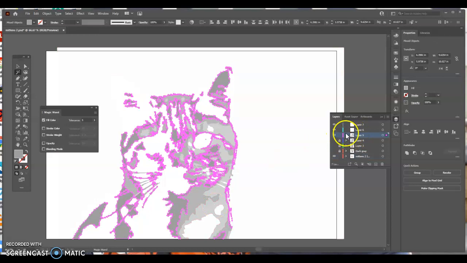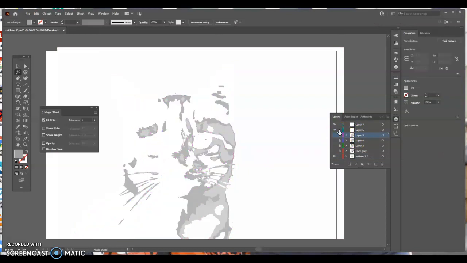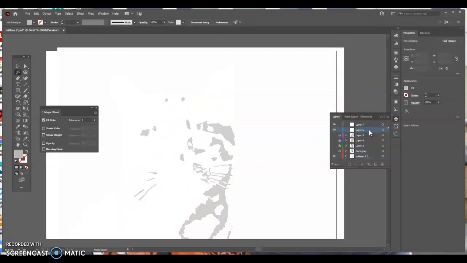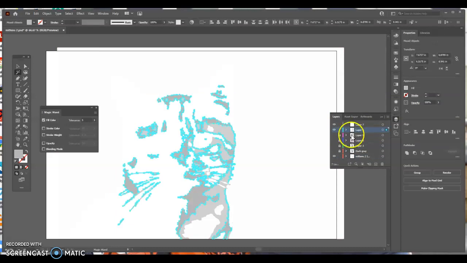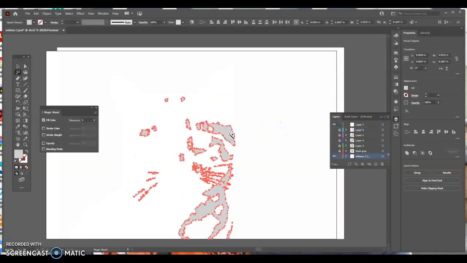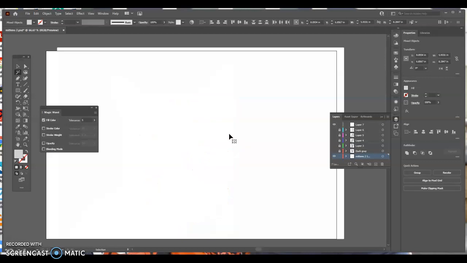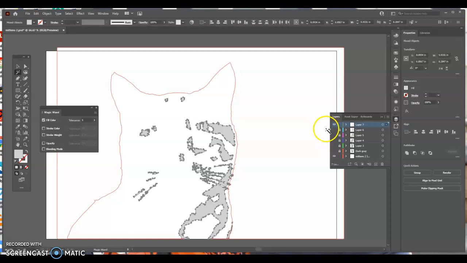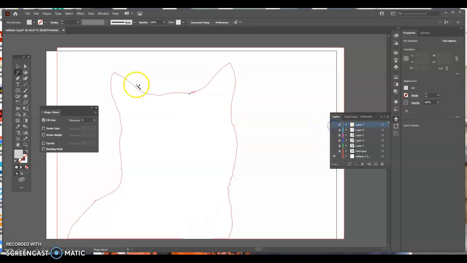Control F, lock, turn off. Okay, and we're very close to being done. Okay, Control X, one more time, Control F, lock and turn off. Okay, and then I'm going to grab this one, Control X, and Control F. Okay, and you can see it is now locked and turned off.